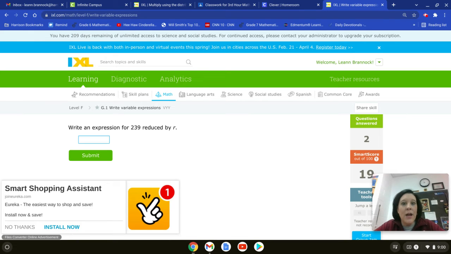Reduced by, subtracted from, more than, less than. They do the switches, and keeping all that straight in your mind. So 239 reduced by R. Reduced by is not a switcheroo, so you just subtract. Sum of 291 plus S. And you're just taking it from words and turning that into an algebraic expression.